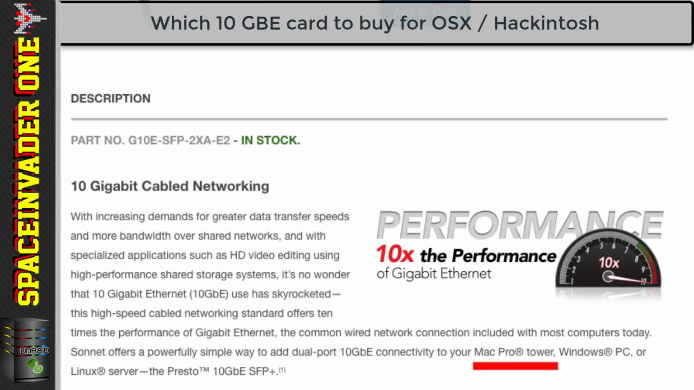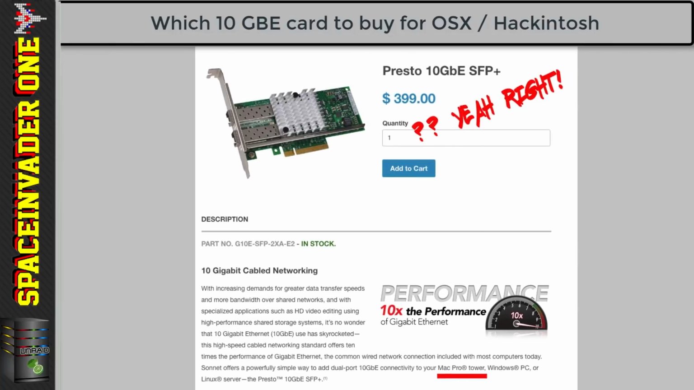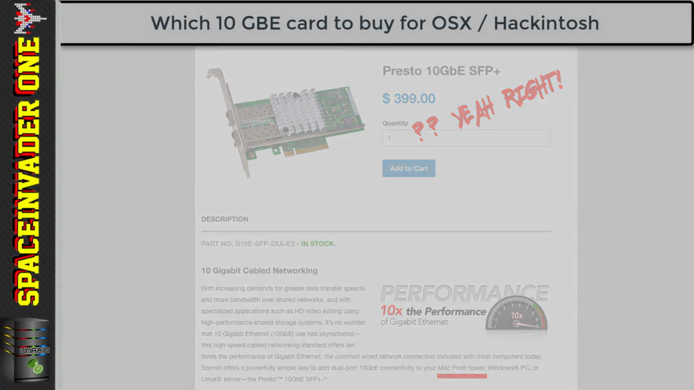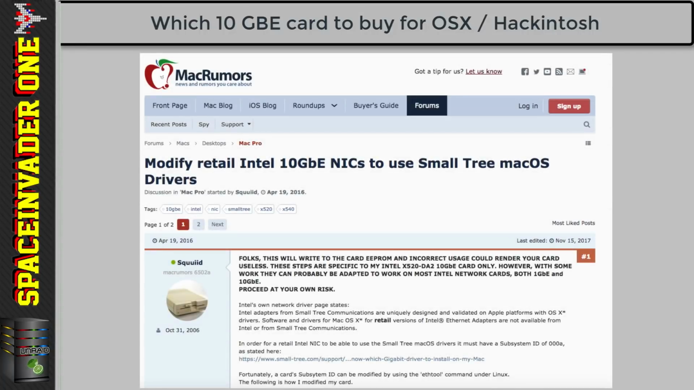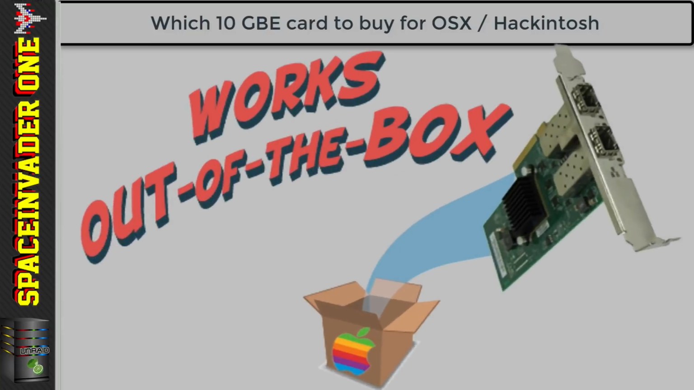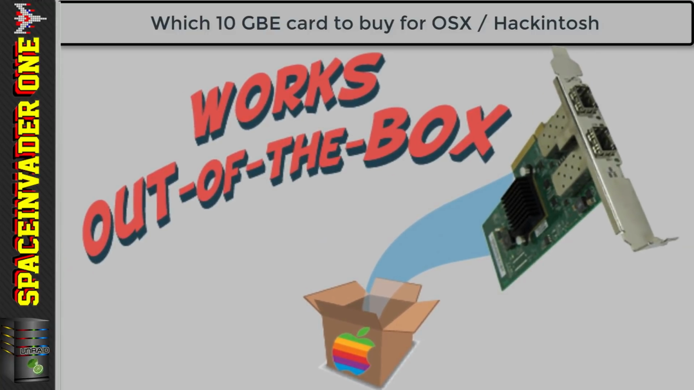Now we could just buy a 10 GBE Presto network adapter, but that will cost us $399, that's too expensive. And I personally didn't want to get involved in trying to flash an Intel card to make it compatible. I wanted something that was cheap and that would work straight out of the box.